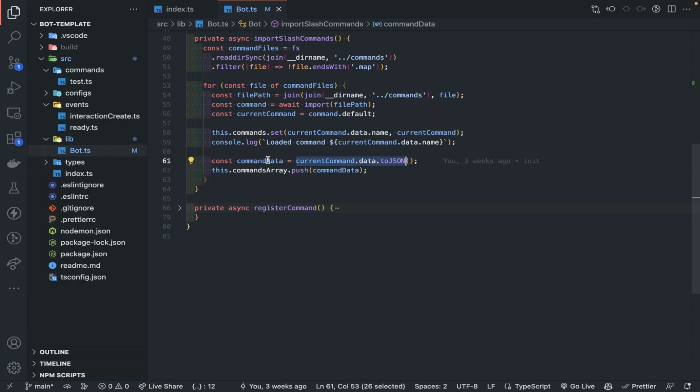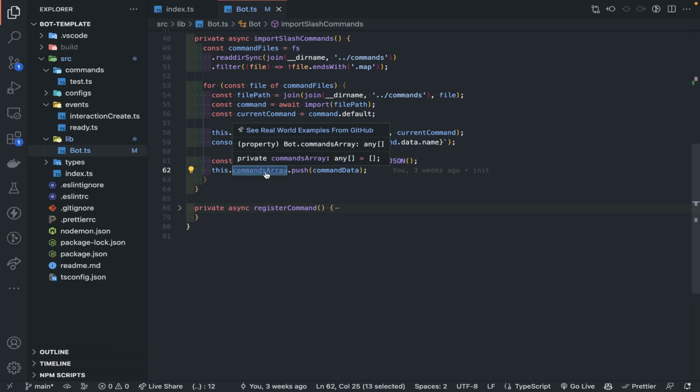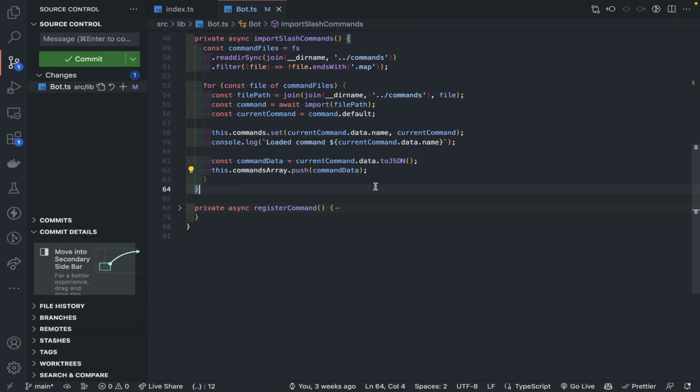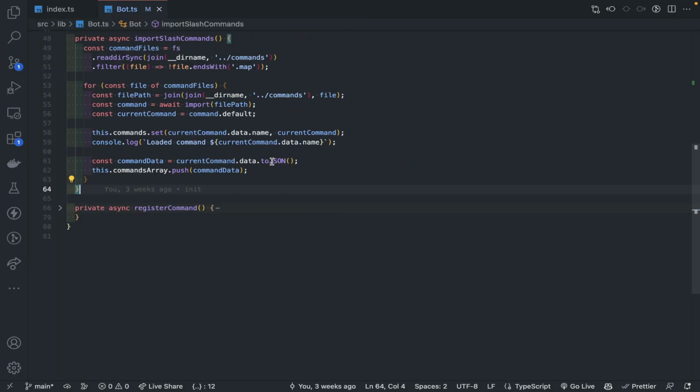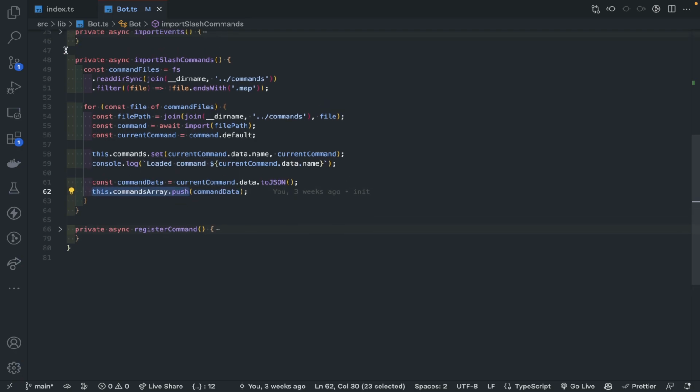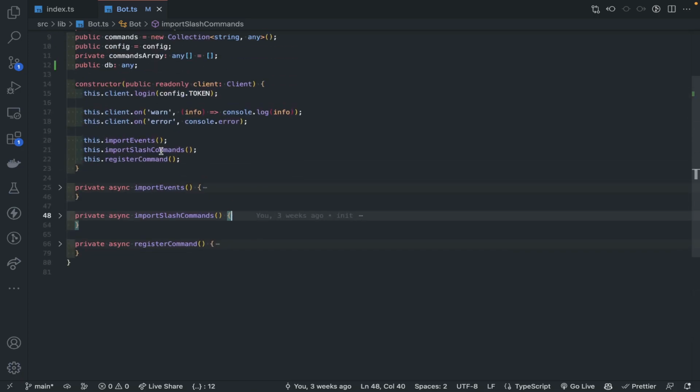So this commands array is a private variable or a member of the class bot, and it contains this JSONified data around the command. So it's just a command info. Once I have pushed all the commands in it, what I'm trying to do is running the third function, which is register command.